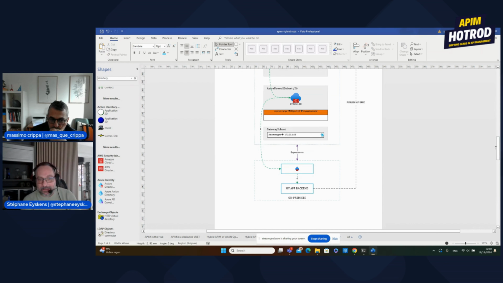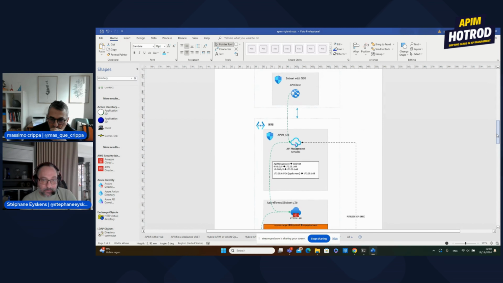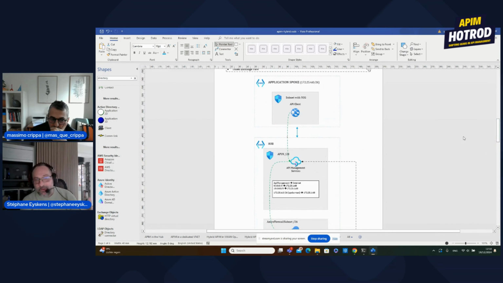But of course, the key part will be the authorization piece. If you have a backend on-prem, how do you make sure that you can authenticate against this backend? That will depend on the ecosystem you work with. So, do you already use OpenID Connect and OAuth on-prem?